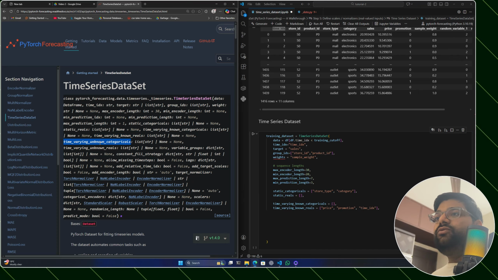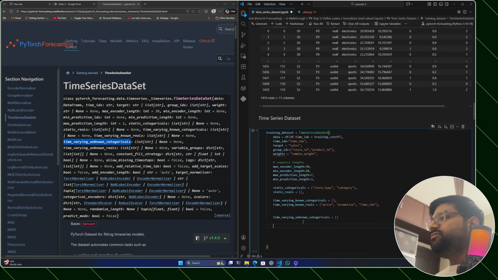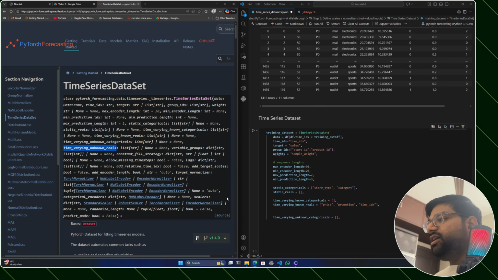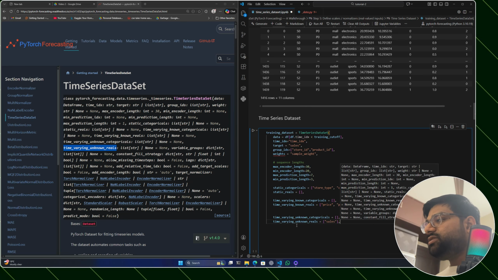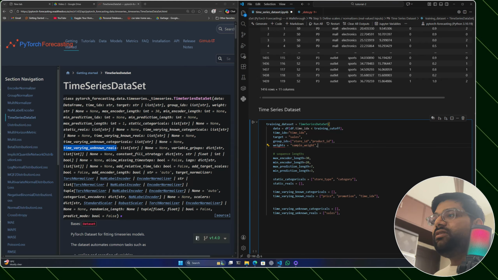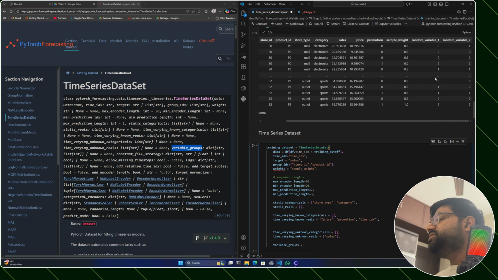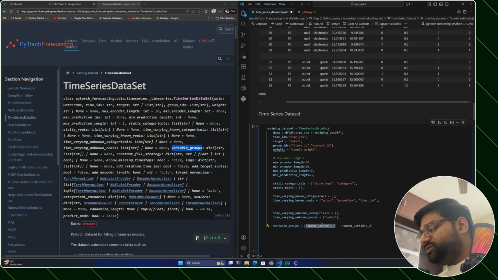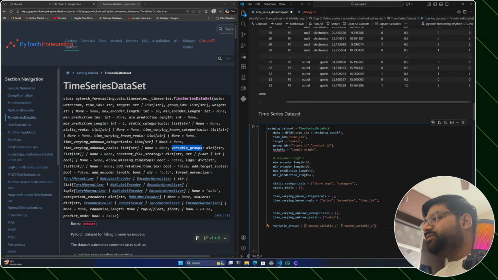Now coming to time varying unknown categories. I don't have any categories which I don't know in future. Time varying unknown reals, it is obviously going to be sales, which is our target. Now what we have is variable group. This is something which I told you about. For different variables, you don't want to create individual embedding, so you can directly pass them as a special group, which is going to be random variable 1 and random variable 2.